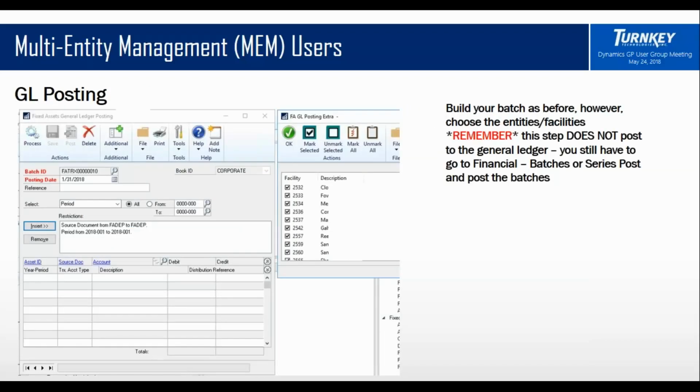All right. And then on your GL posting, you do have to click on your facilities or your entities, whatever they are. And again, this does not post to your general ledger. So this is that first step that says I'm going to build my batch, I'm going to post it to my subledger, and then you have to do that final step of going to your batches and series post.